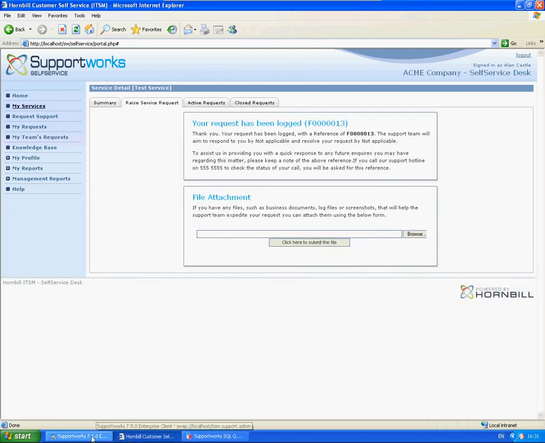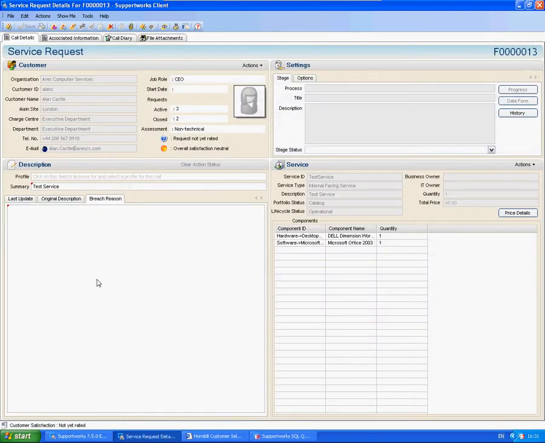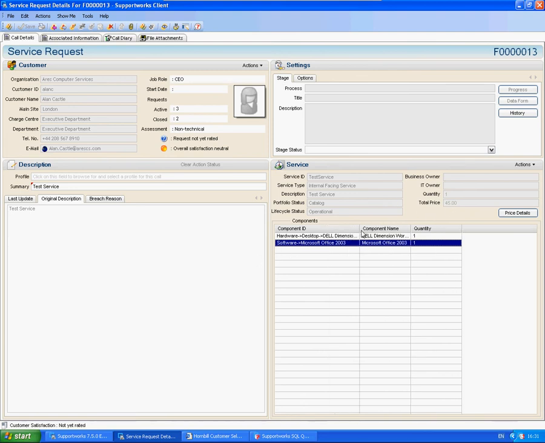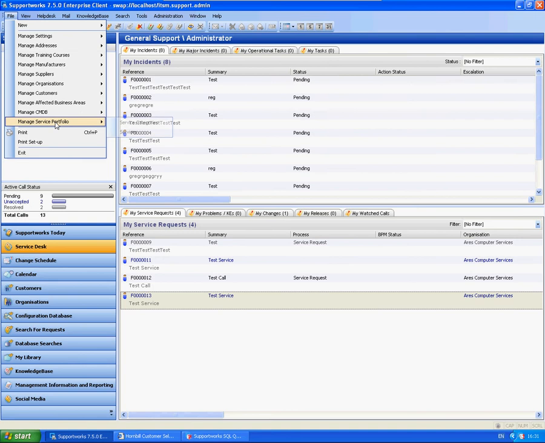That's given us a reference number of 13. Here it is. There we go. So again, same thing, it's giving you price details, it's giving you what components are there, exactly the same as the main client. So what I'm going to do next is associate a wizard to it to show you how that looks.